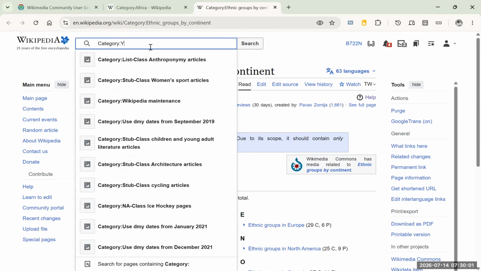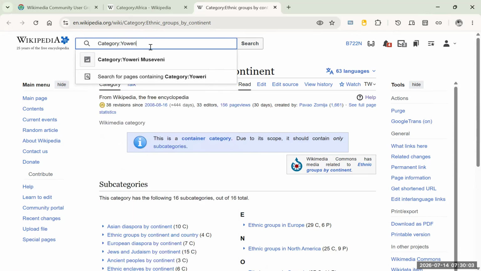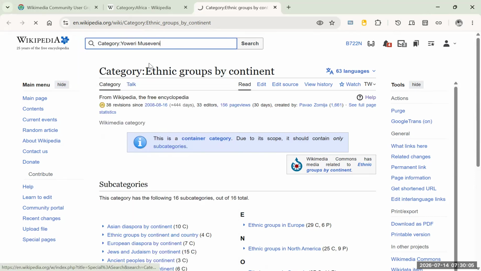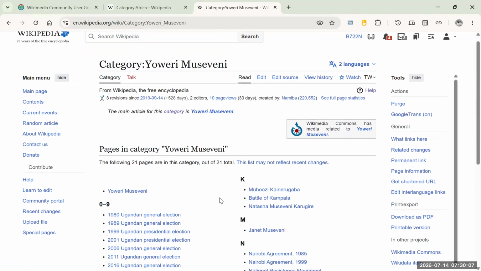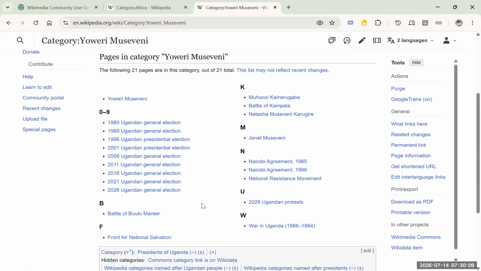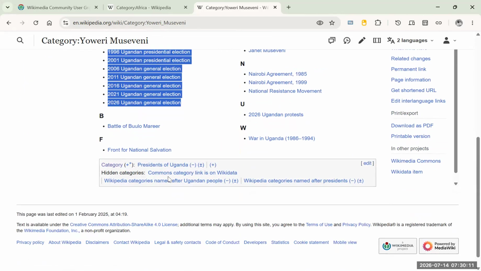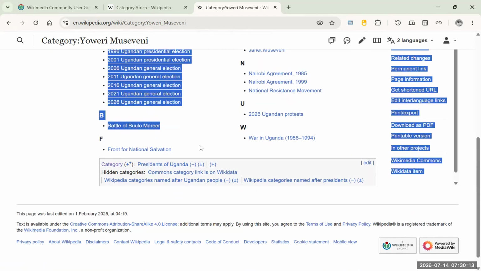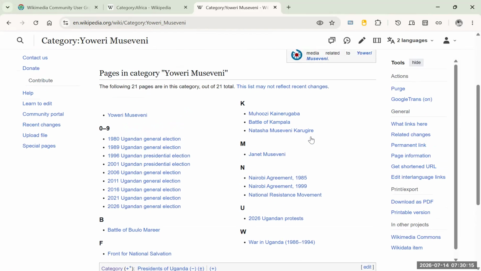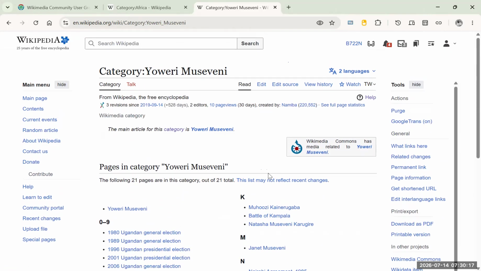So you might find someone is involved in many events. If you search for Yoweri Museveni, you're going to find that he is attached to the general election, the Battle of Buro, Front National, the Nairobi Agreement, and all that. So there are those categories of people.